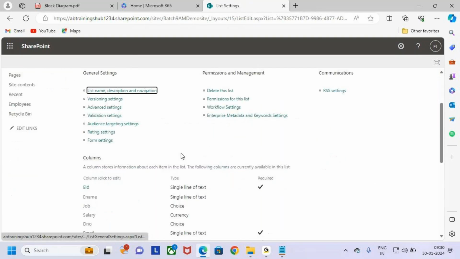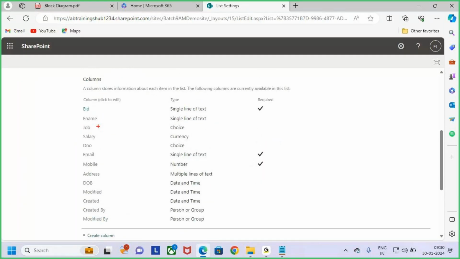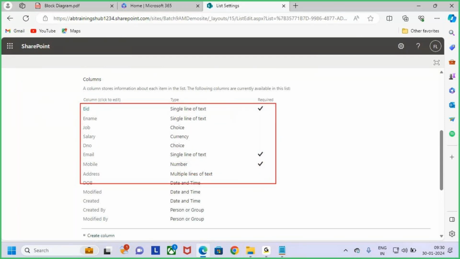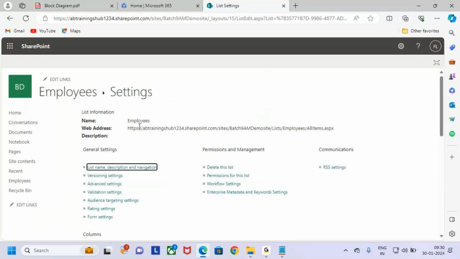Now see, I am changing the column name from title to employee ID, and it is a required column. Like this, you are able to create the columns in the SharePoint, guys. This is the schema of the list. What is the list name? Employees. What is the schema of that list? This is the schema.